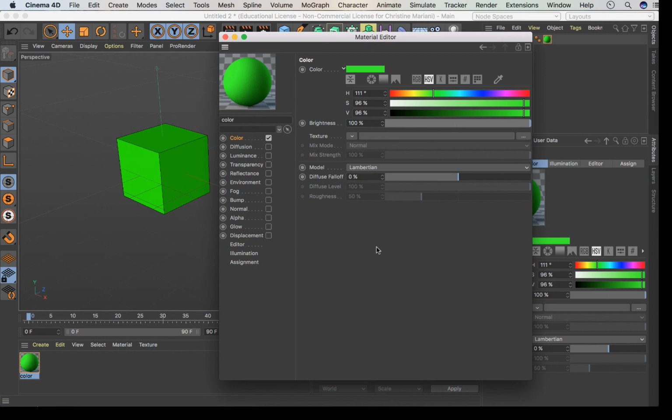Okay, so if nobody has any questions, I'm going to show you guys how to use the texture channel next. Okay, so everybody good so far? Anybody have any questions? So everybody was able to make a material and they were able to apply it to an object in their scene, correct? Yeah. Okay, great.